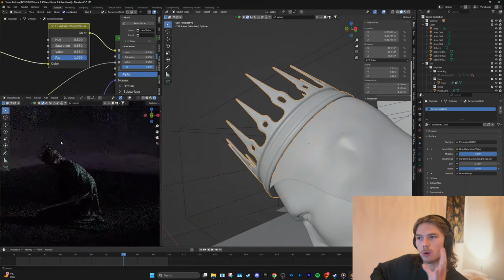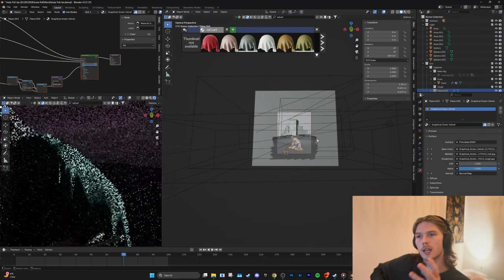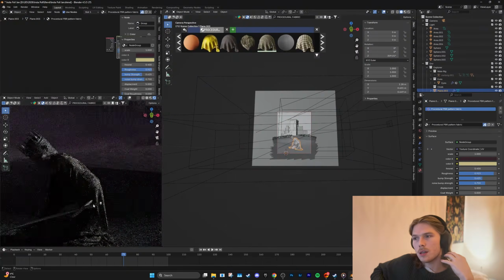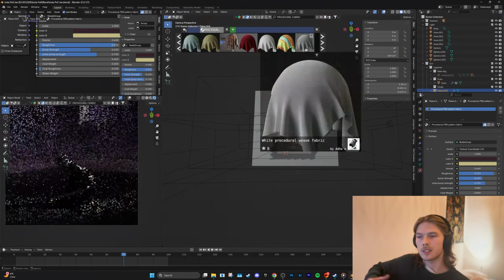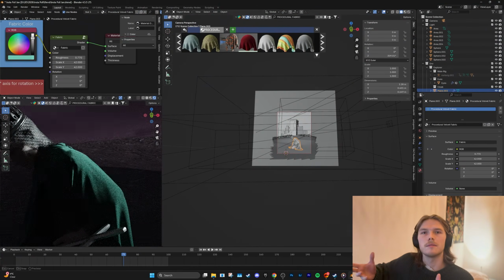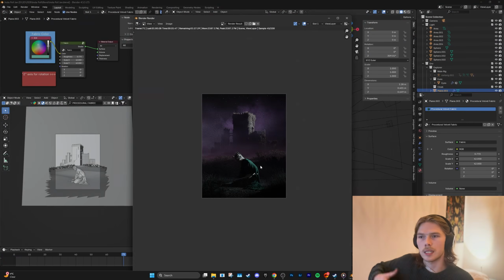And then I added a stronger light to highlight the crown and the character, because it's the main element of the scene. It's the king, so he needed to be more visible.